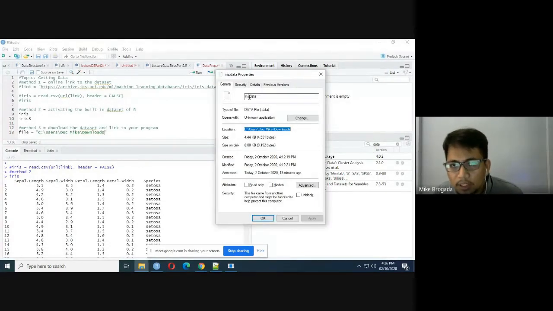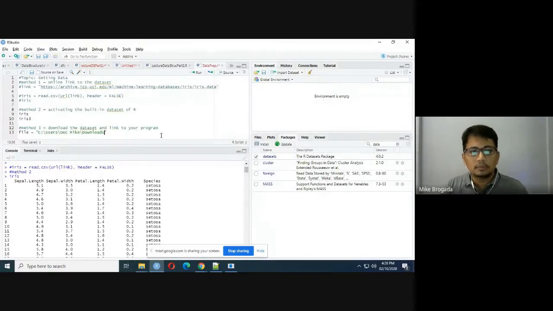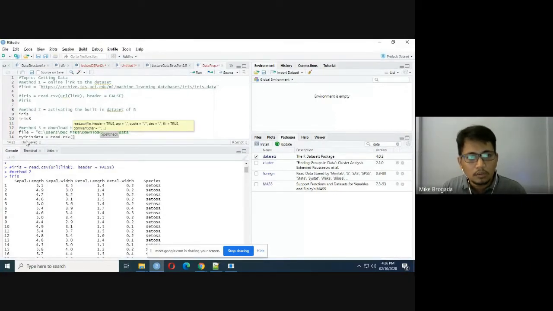The file name is irish.data, slash irish.data. And say my irish data is equals to read.csv and the file.